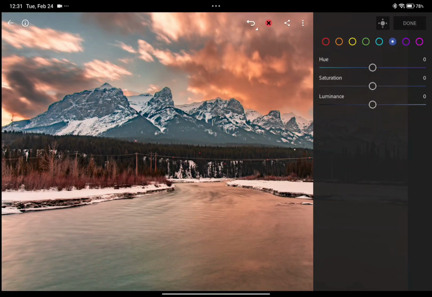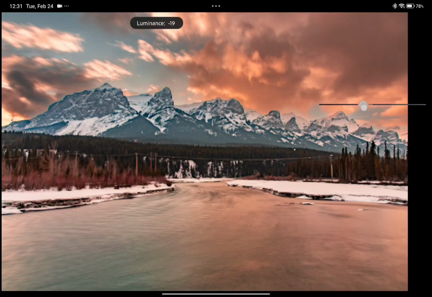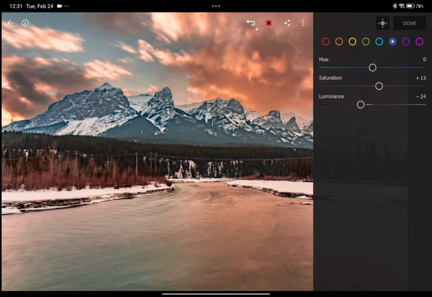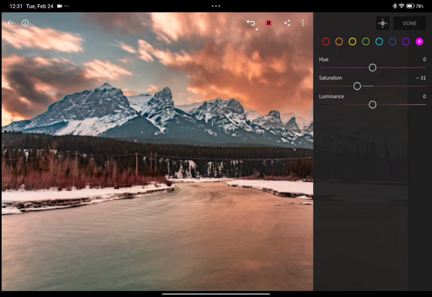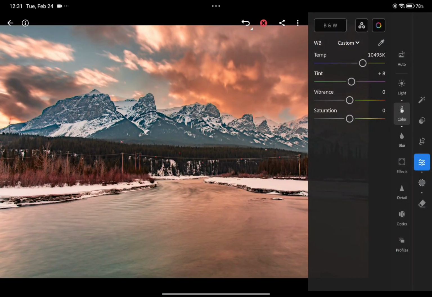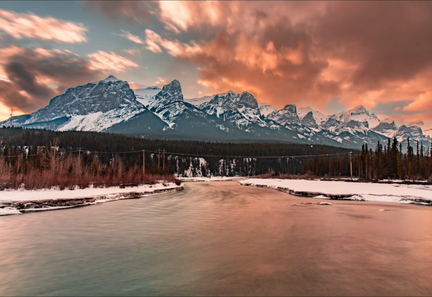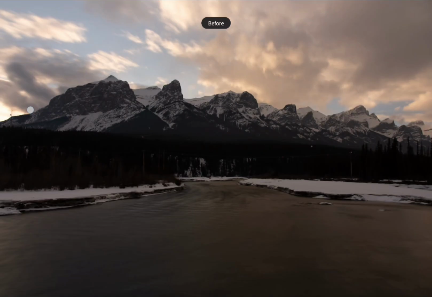And then I'll go to the blues. I'll bring down the luminance of the blues. Luminance will just make the color brighter or darker, so I'll just make it a little bit darker. I can add the saturation here, but I'll add just a little bit. Plus 13 is fine. And then I'll not touch the purple and the magenta. I'll leave it as it is. Let me just see. There are no magentas. Leave it as it is. Done. That's just half of the look I'm going for. I'll leave it as it is as of now.